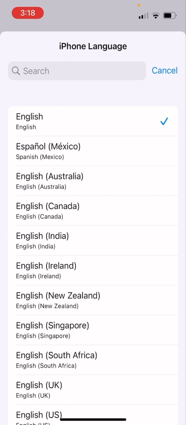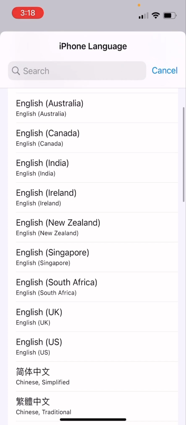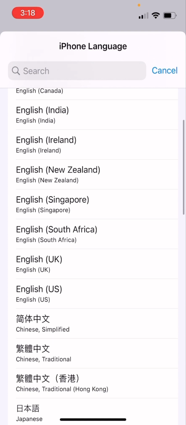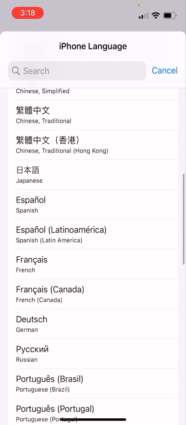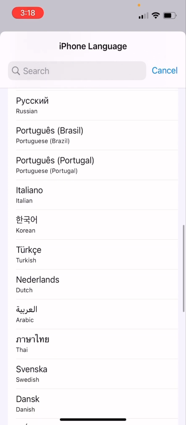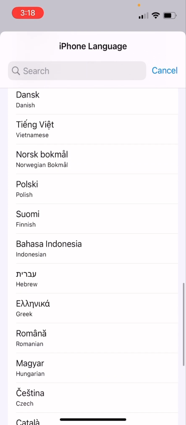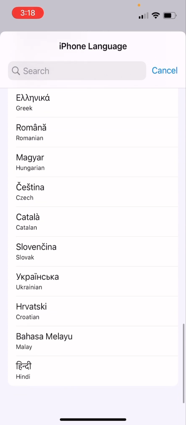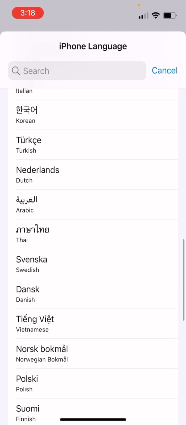And as you can see, there are many languages available. We got English Canada, English India, English Ireland. So all the different versions of English. Of course, we got Chinese, we got Japanese, Spanish, French, Portuguese, Korean, Swedish, Vietnam, Polish, Greek. We have them all. Okay, so I'm gonna scroll up.